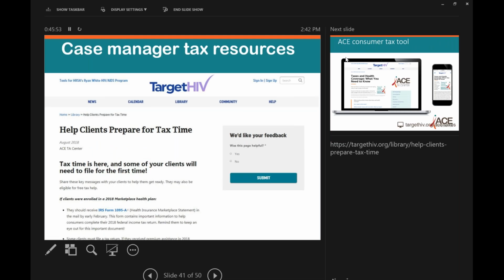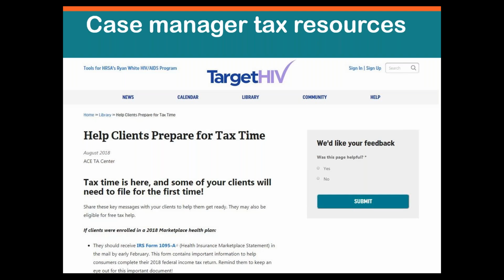So we provide very concrete information on what forms clients need in order to file taxes, what to do if a client had a gap in coverage or no coverage at all, and then a really easily accessible repository of consumer resources that case managers can quickly access.